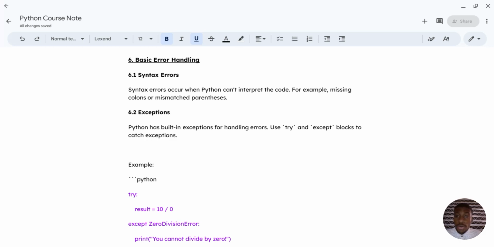Now, basic error handling in Python programming, and the first one is syntax error. Syntax error occurs in Python when Python cannot interpret the code. For example, a missing colon or mismatched parentheses.